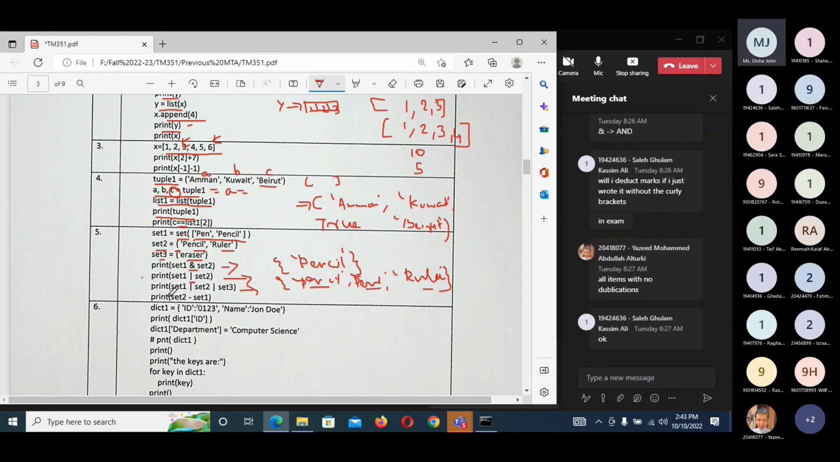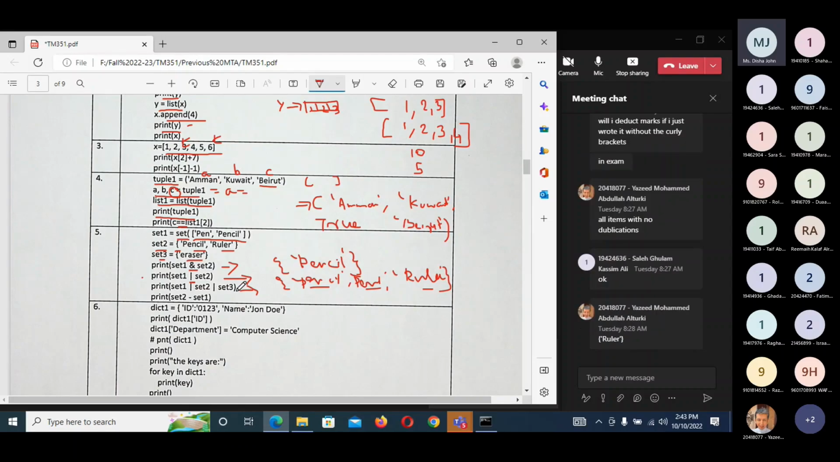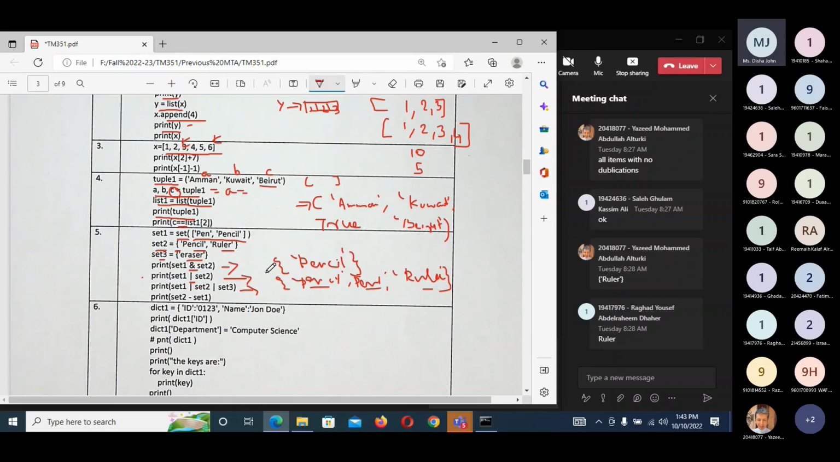Then we have two more print statements. Set 1 union set 2 union set 3. Here it will give you all the elements from set 1, set 2 and set 3. So here we will have pen, pencil, ruler, and eraser. All the elements will be there in the set, and duplicate elements will be avoided because in a set we don't have duplicate elements.